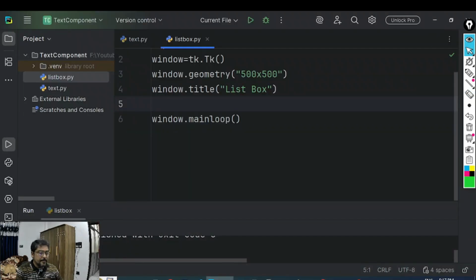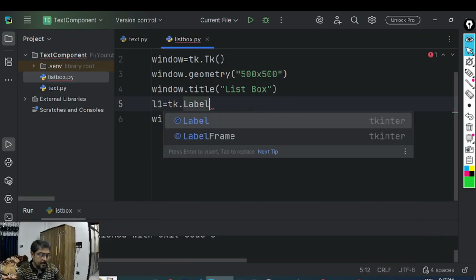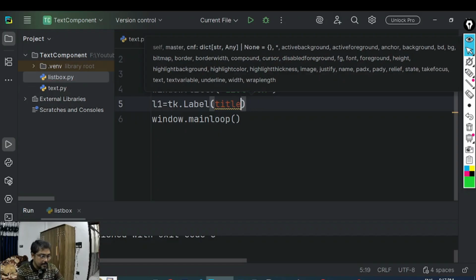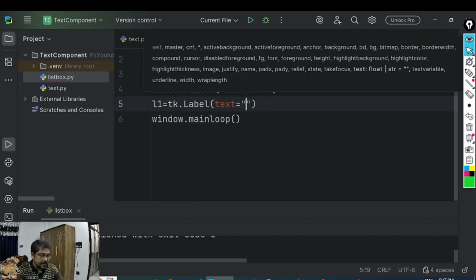So let's get back to our example. First we need a label so that when we select values from the list box, it will be displayed on the label. So first let's create the label: tk.Label, and let's put the text, sorry, not title, text as display, simply because it's going to display something.